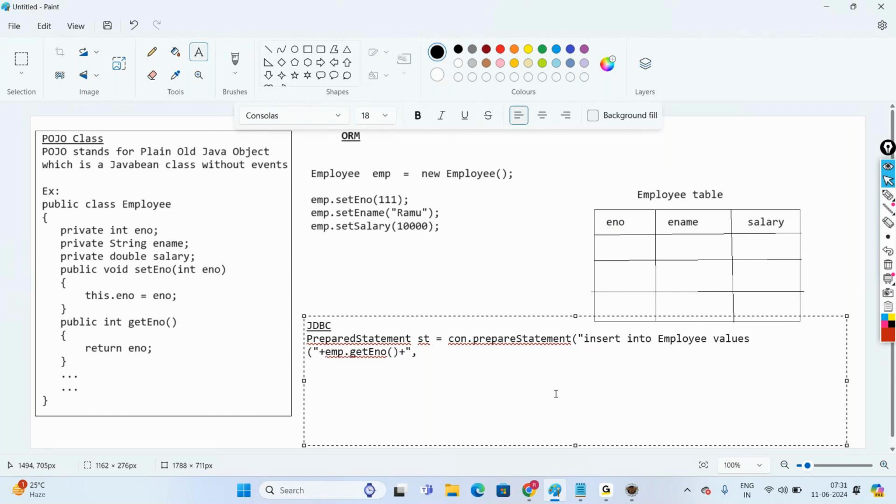Whenever you want to replace the value of a variable, we have to use double quote plus the variable name plus double quote. Here I am calling getEno. So when you call getEno, what is the value of eno? 111. That 111 will be passed over here. Then next, single quote, double quote plus emp.getEname, which gets the value of ename and replaces it over here, in single quotes since it is a varchar string. Then double quote plus emp.getSalary, which takes the value of salary and replaces the value over there.